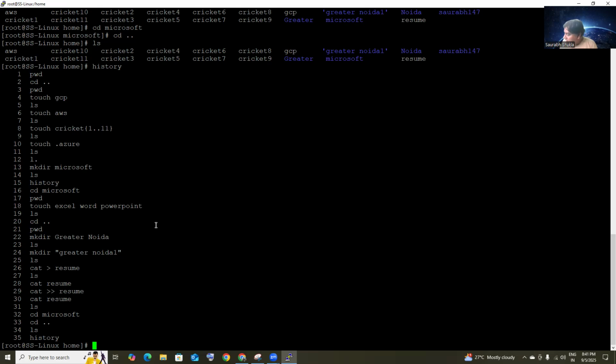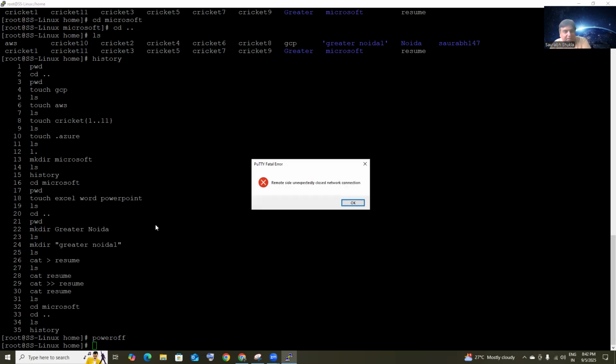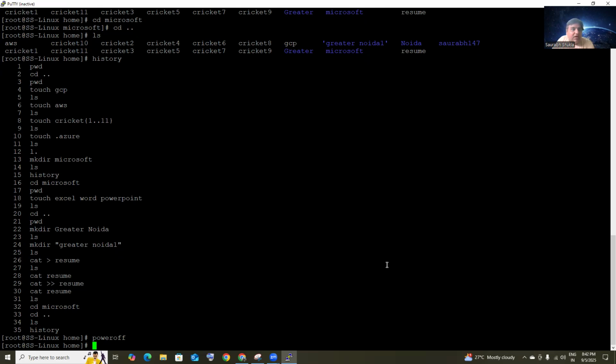Okay. Now I will tell you how to shut down this particular VM. Let's say I want to shut down this VM so that I can come out of it. You can say power off. Okay, and I will enter it. Here it says remote side unexpectedly closed network connection. If you say okay, you can see PuTTY is inactive now.